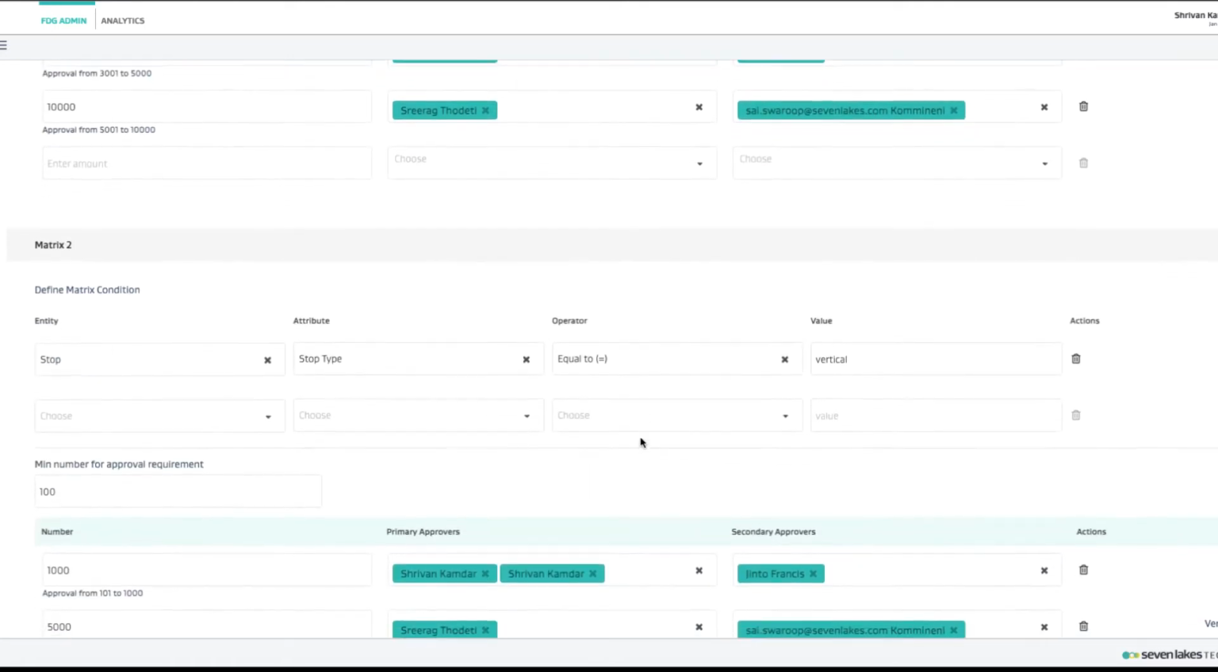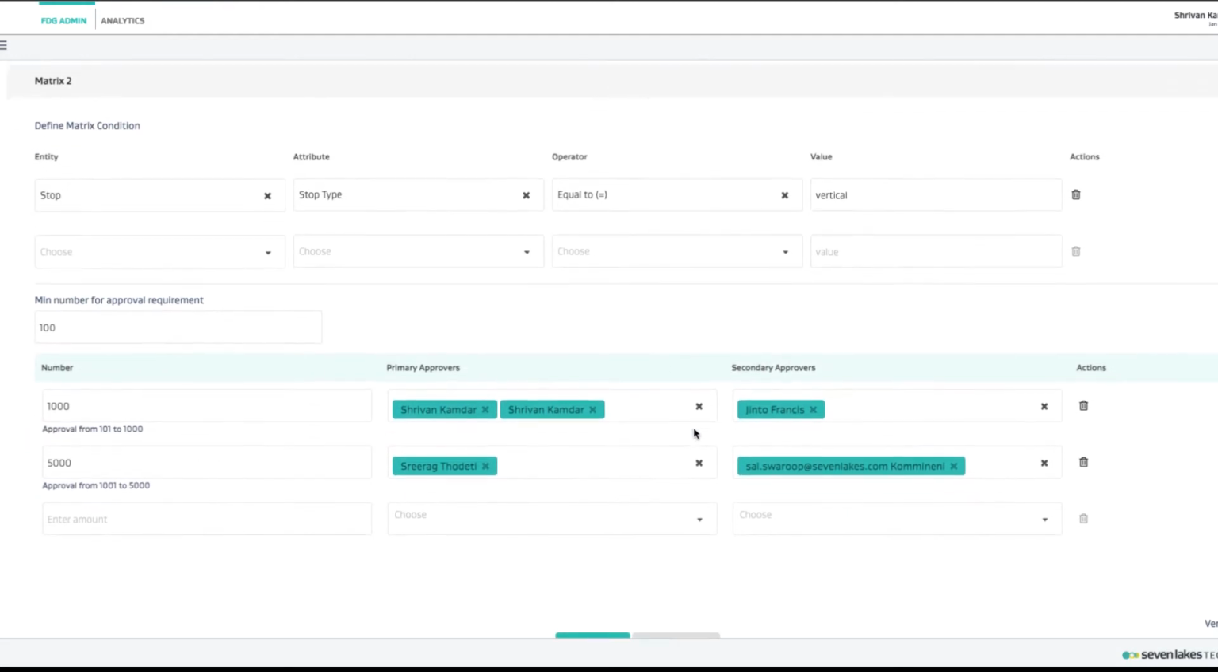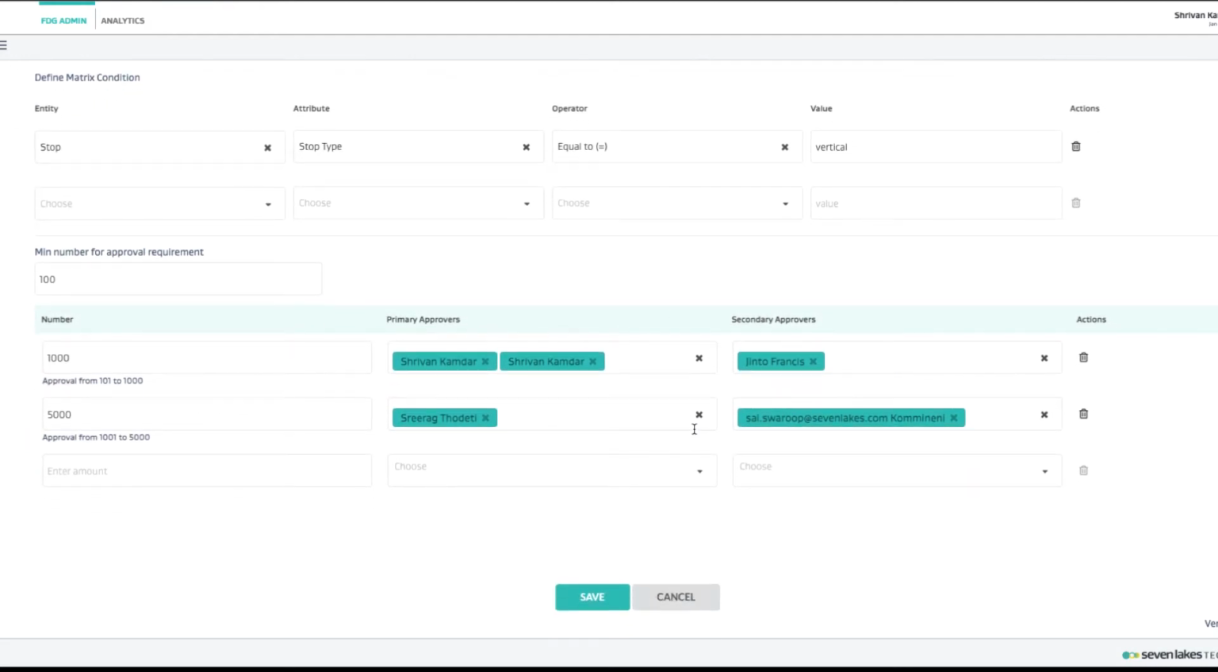So there you can see the metadata condition for vertical wells. And again, this one starts at a lower value, at 100 being the minimum threshold for approval. All the way up to 1,000, we have our primary and secondaries. And then from 1,000 to 5,000, we have our primary and secondaries.